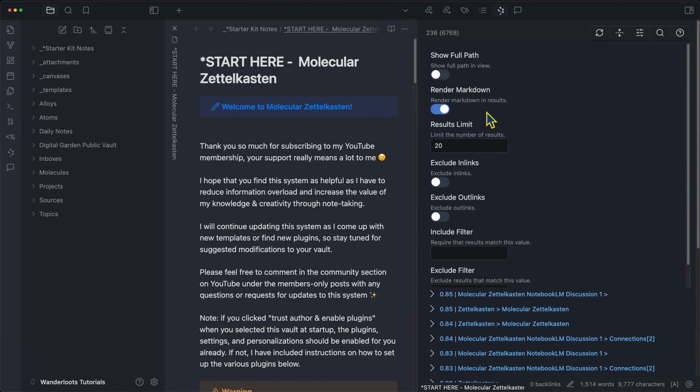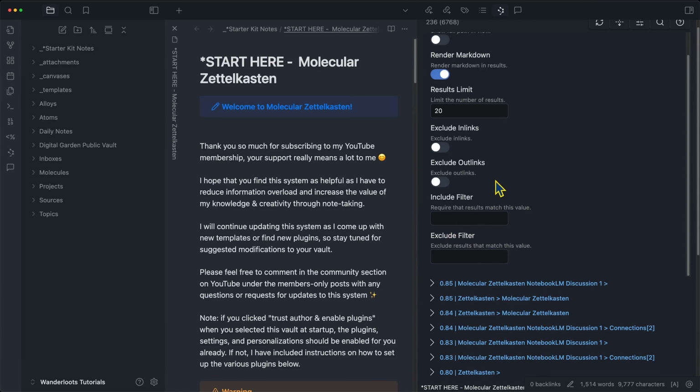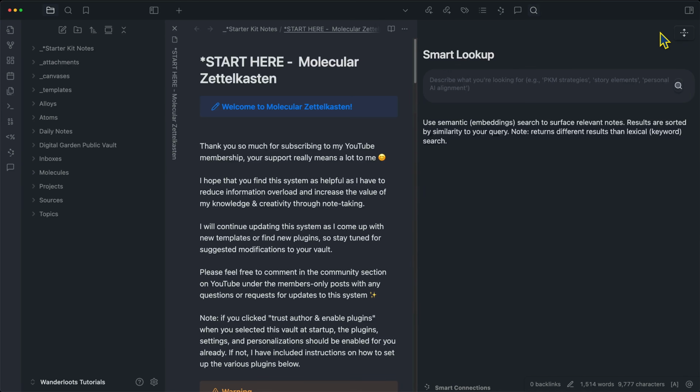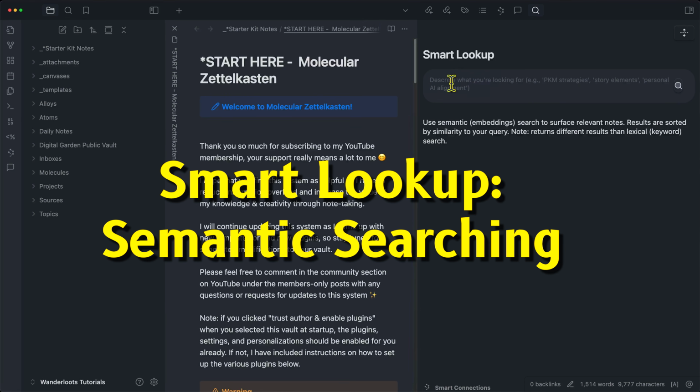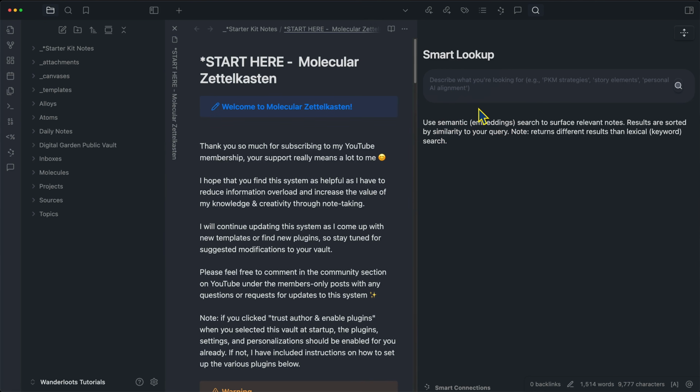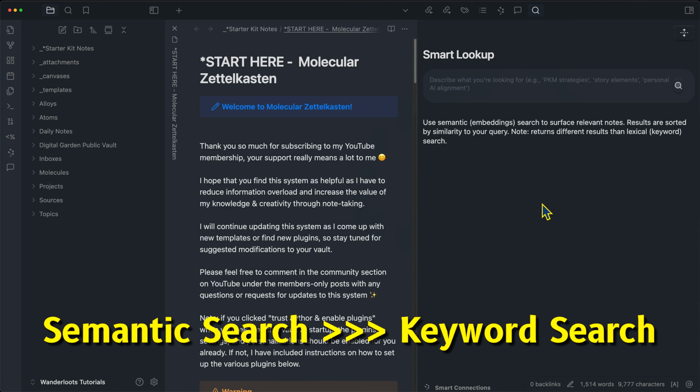So I can filter this if I want to. I can show the full path. I can render in Markdown. I can limit the number of results, and I can exclude by specific words. And I can also do lookup. Smart Lookup is a feature that allows me to use the semantic search, which is the embedding model, to surface relevant notes, which are sorted by similarity rather than like a keyword search. So the key difference here is that we're dealing with semantic search rather than keyword searching.